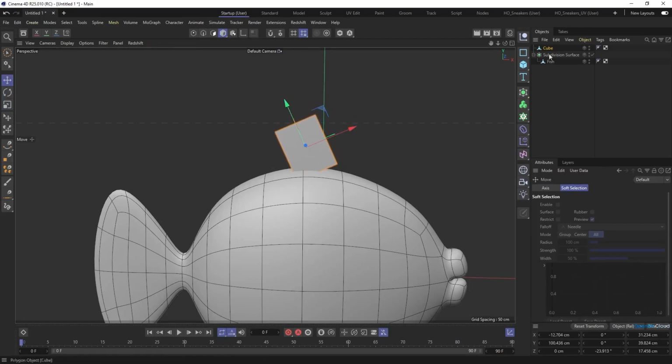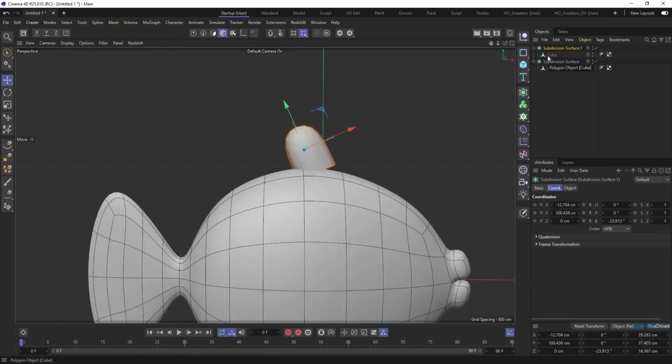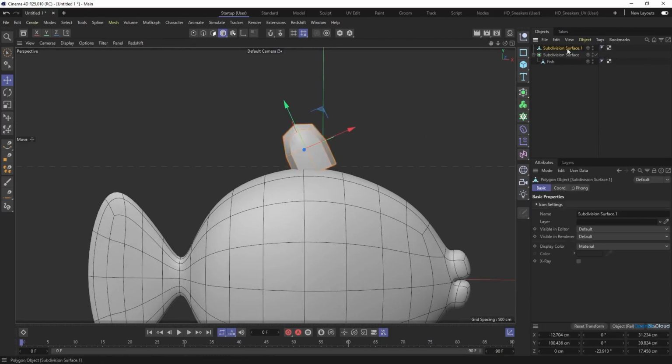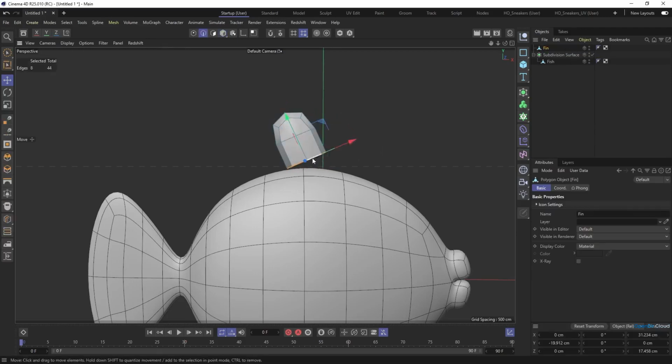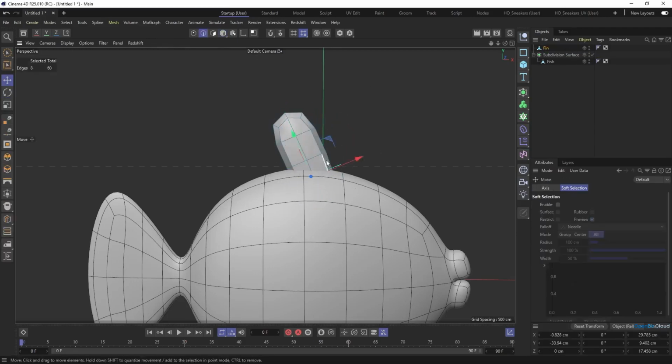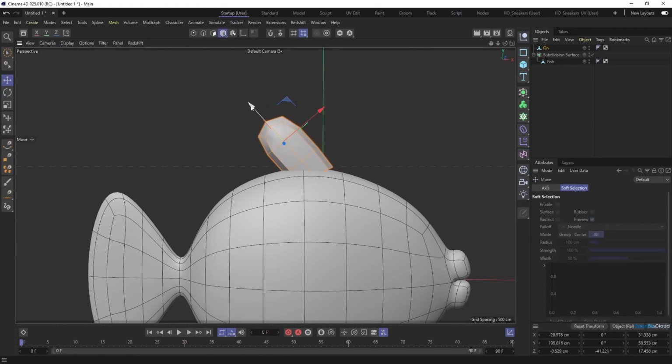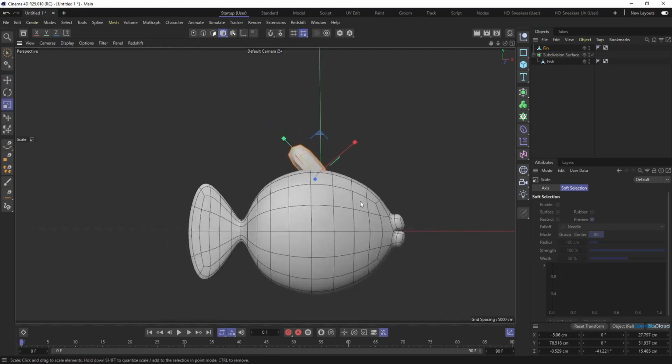I'll also make a subdivision surface for it. Make one partition and make it editable. And also rename it so I don't get confused with the objects. I'll switch to Enable Axis mode to move the coordinate axis to the base of the fin, and most importantly, don't forget to turn it off. And that way it'll be more comfortable positioning the fins.